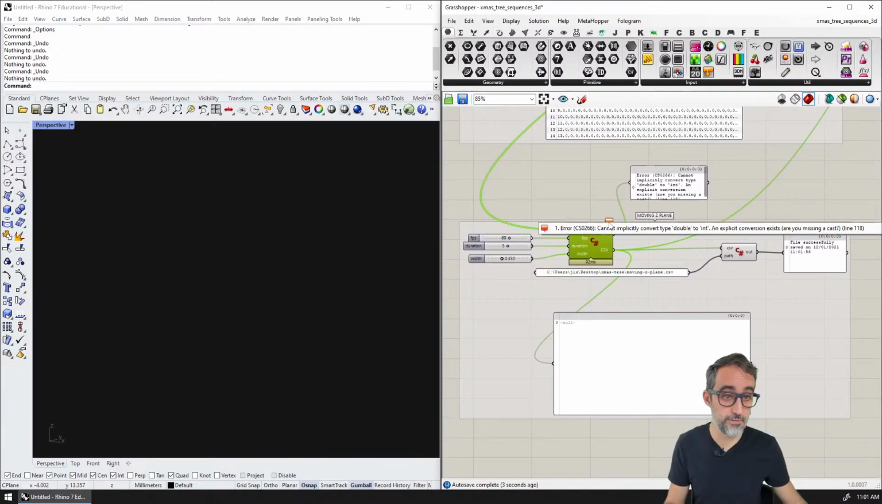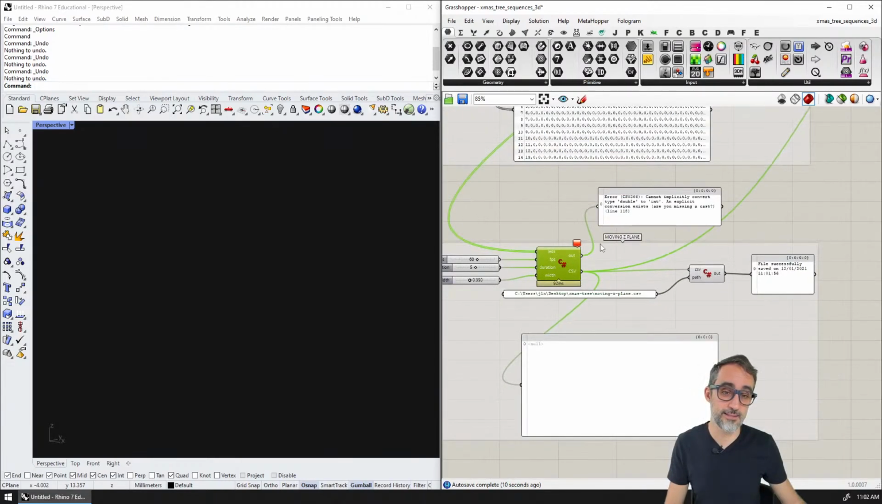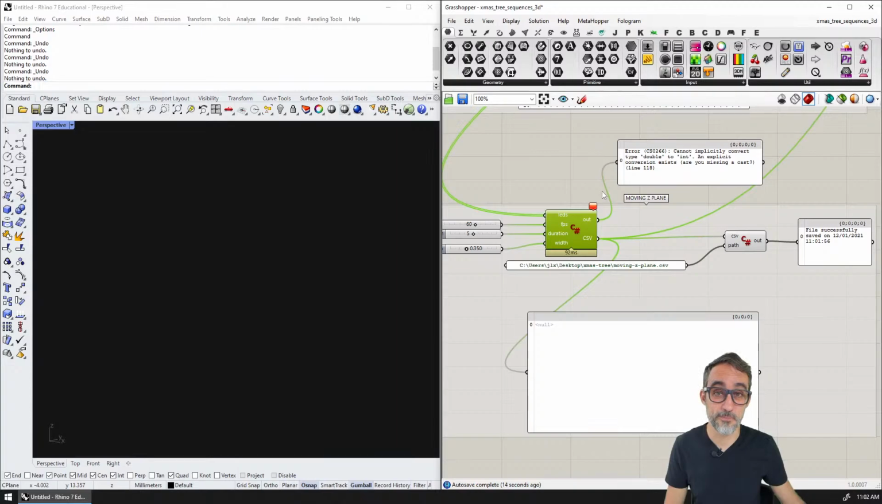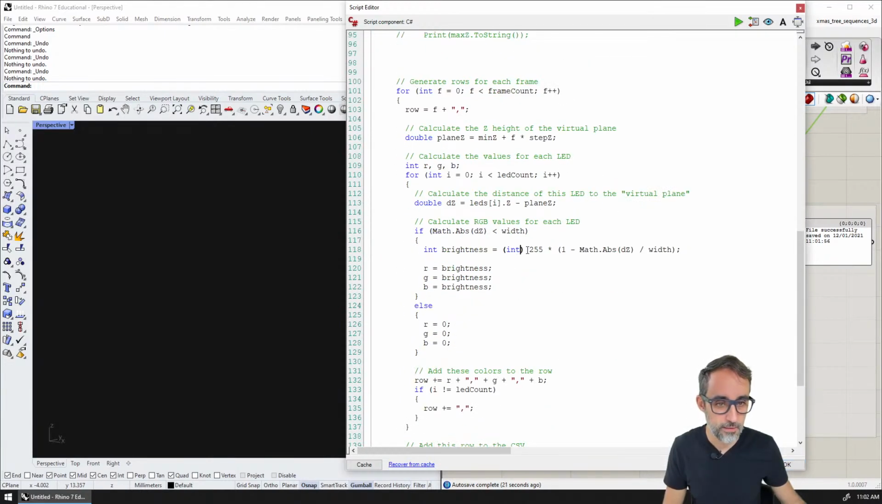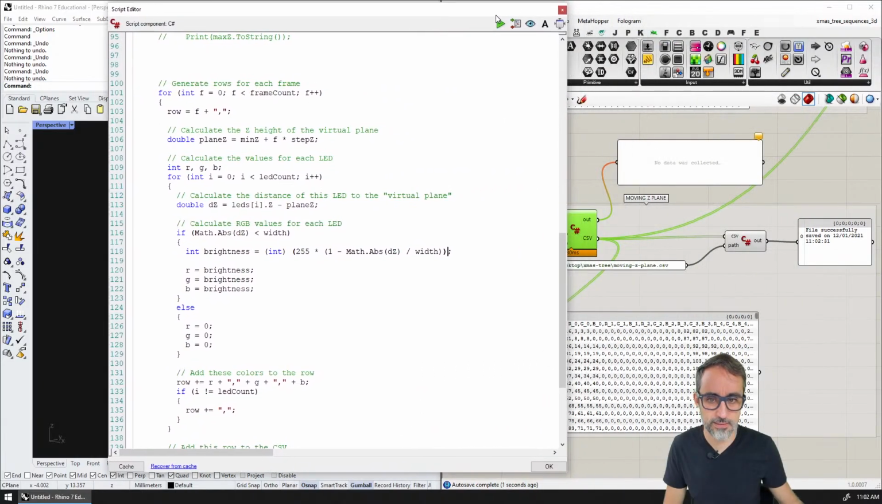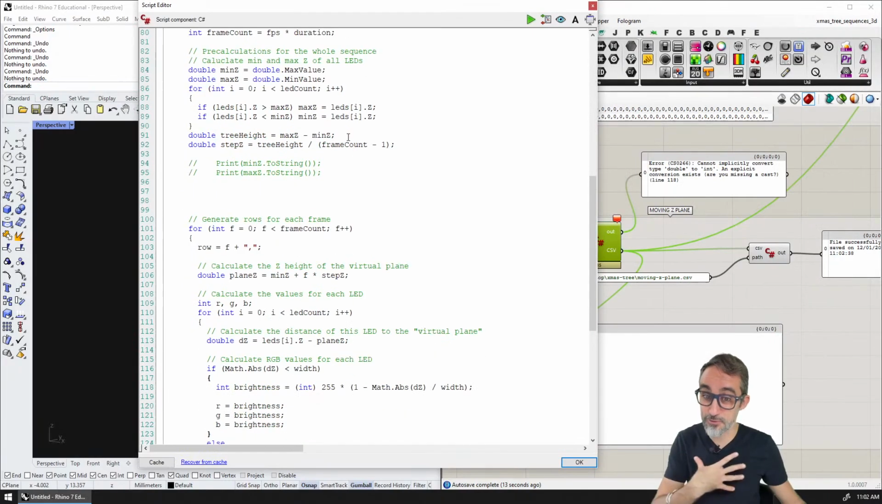I have an error here. There is no explicit conversion between double to integer. Are you missing a cast? So how can we fix this? Yeah, the problem is that I deleted what I should not have deleted. That's what my intuition was telling me.